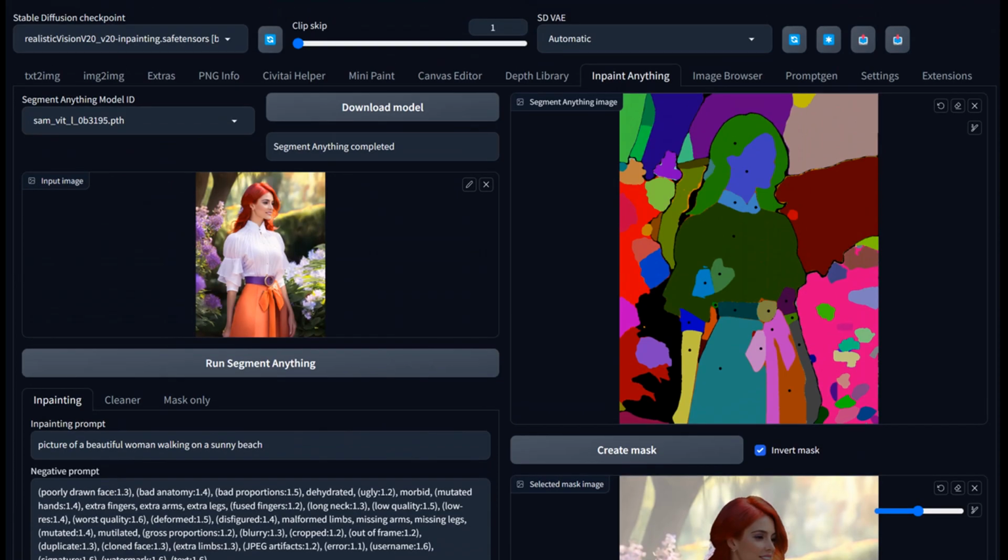And kudos to the people who developed this, because you know, this goes right in the face of Adobe and their Firefly software, and it's free.